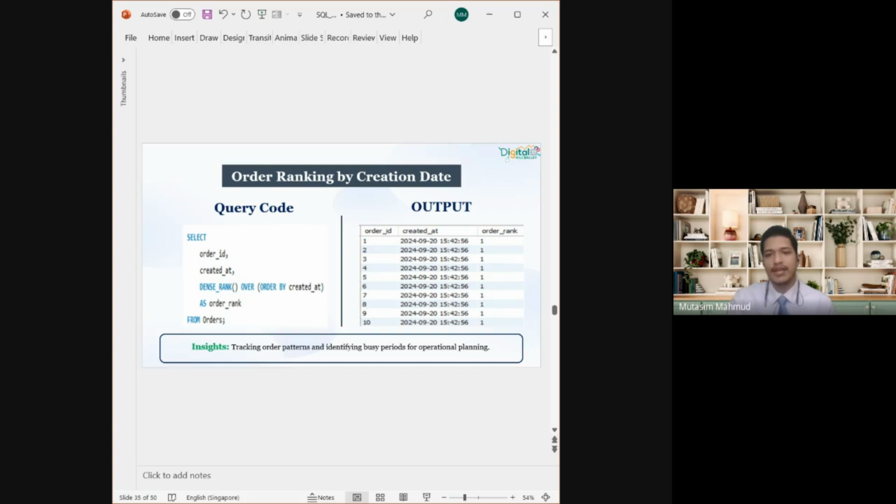Third one is order ranking by creation date. I used row number to rank orders chronologically based on their creation date. The result provides a sequential view of orders, showing when each order was placed, from the oldest to the most recent. And my insights are tracking order patterns and identifying busy periods for operational planning.